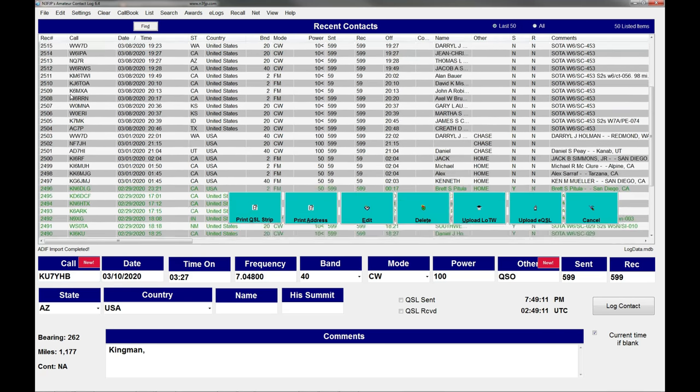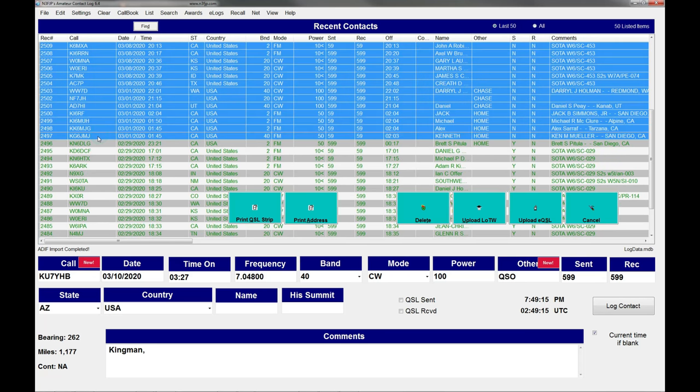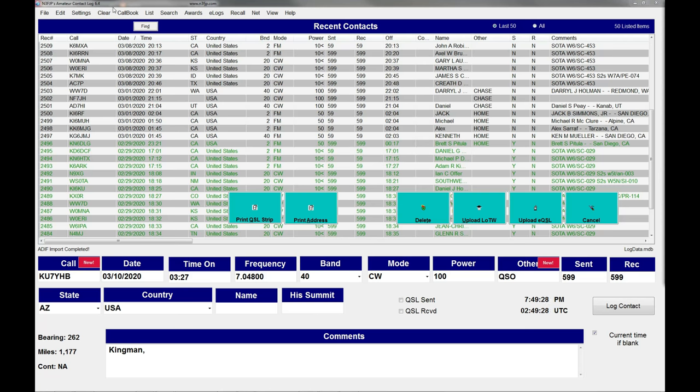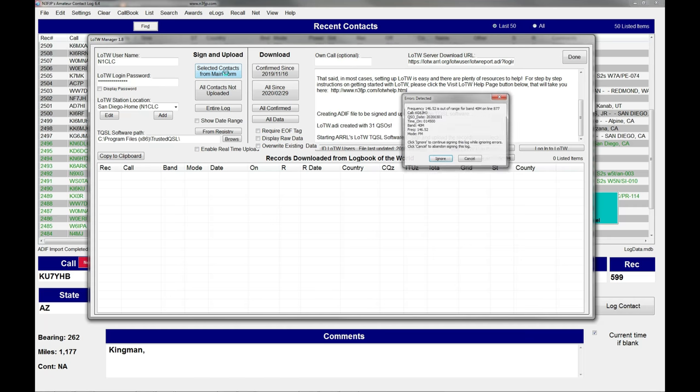And let's just say I want to upload all of these to Logbook of the World. Well, all I need to do is go into my e-logging. And since I've already set this up, it is a bit of a pain in the butt to set up, I will tell you that. I just go ahead and say upload to Logbook of the World. It gives me this form. And now I'm going to say just selected contacts from main form. And let's hope that this works.